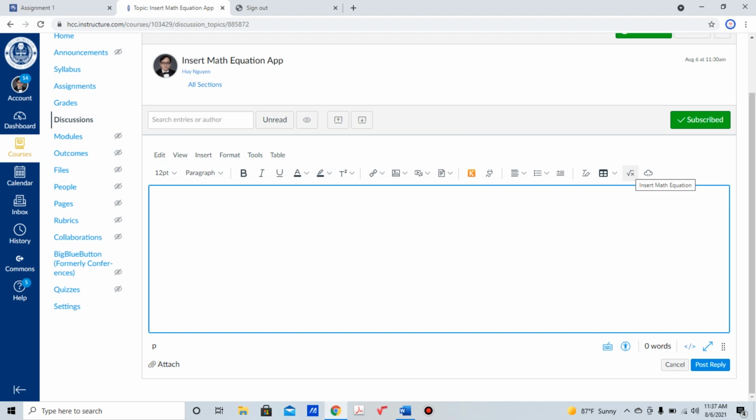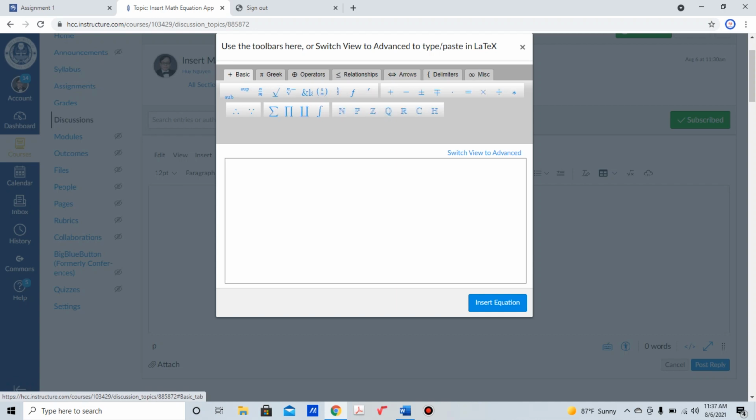After you click on insert math equation, a new window pops up, and in this window there's a bunch of tools. We are right at basic, and in basic, there's a fraction symbol. This is where you're going to type fractions. This is exponent. This is subscript. This is addition, subtraction, multiplication. You have a bunch of symbols right here.